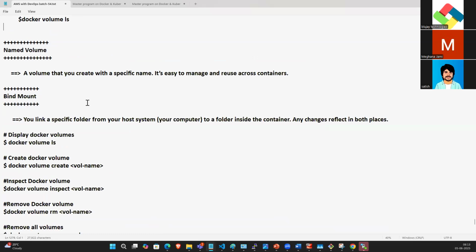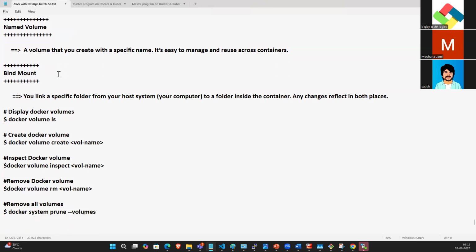So what is a named volume? A volume that you create with a specific name. It is easy to manage and reuse across containers. So what is a bind mount? You can link a specific folder, guys. It will link a specific folder from your host machine, such as your computer, Docker server, or Docker machine, to a folder inside a container. You can create a folder in the EC2 instance, then mount it to a container. Any changes are reflected in both places.